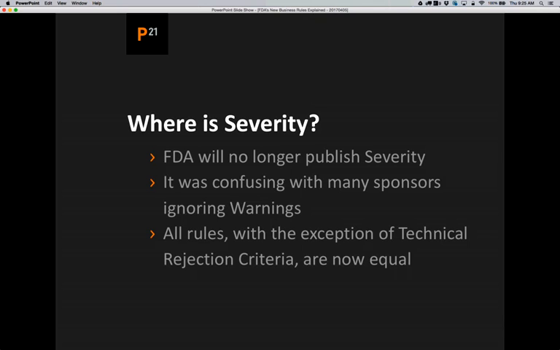A lot of sponsors incorrectly assumed that warnings could be ignored, so you only have to fix the errors and then just ignore the warnings. That wasn't the case. That was not the intention. So in order to remove this confusion, all rules now, with the exception of rejection rules, of course, are equal. Whether it's an error or a warning, the same rule applies, which says you have to either fix or explain all issues.